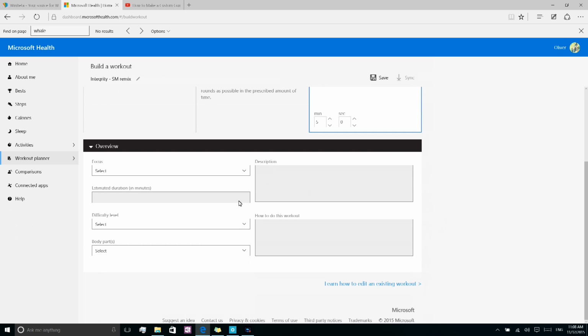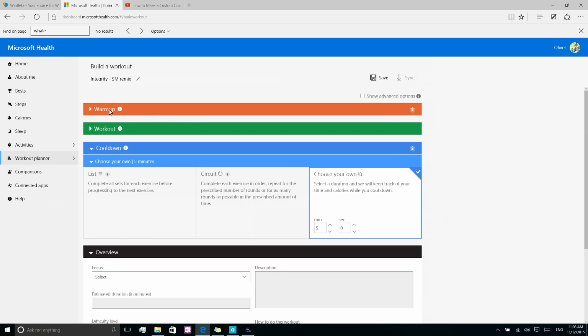In the optional overview section, you can add various supplemental information to help you out. If you leave them blank, which I'm going to do here, the system will do its best to fill in the blanks for you, especially with duration, which it can tell just based on your workout.